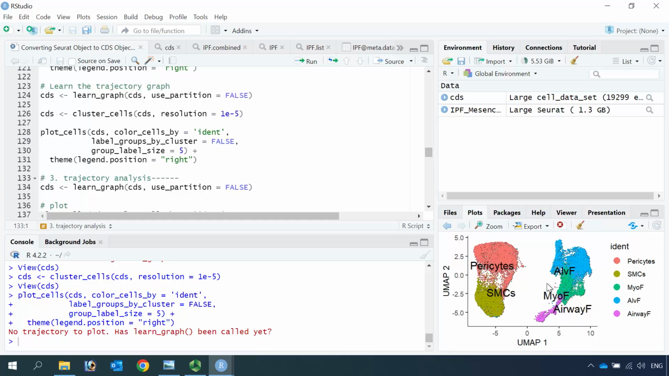So now we can do the last part of analysis, trajectory analysis. So this part is very easy. The first thing we need to do is to run the learn graph function.